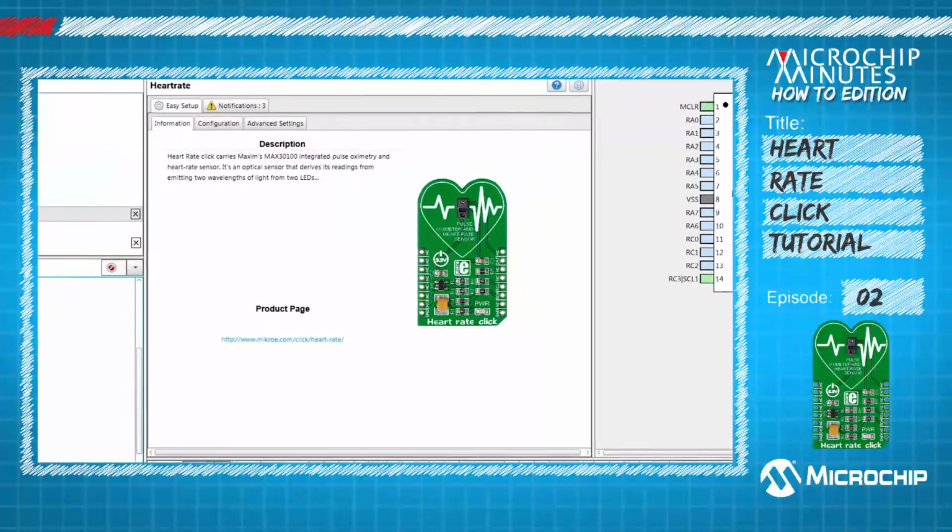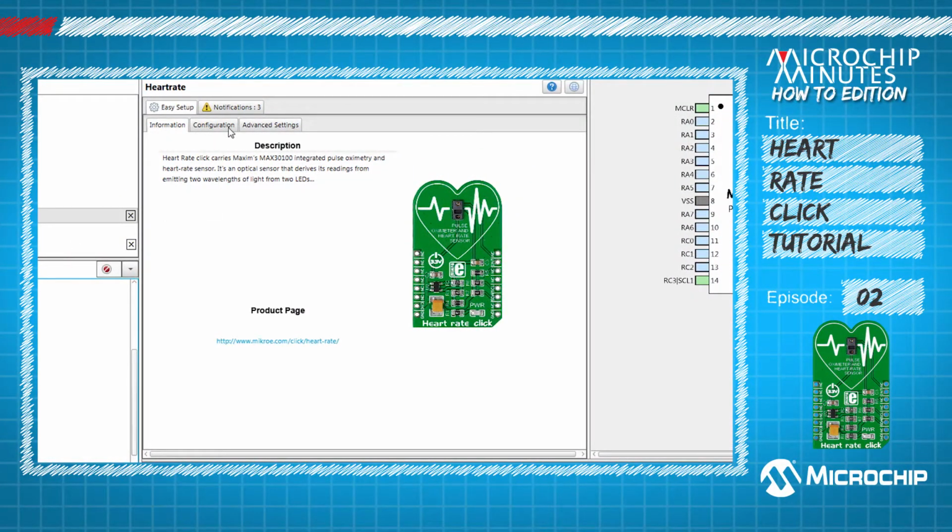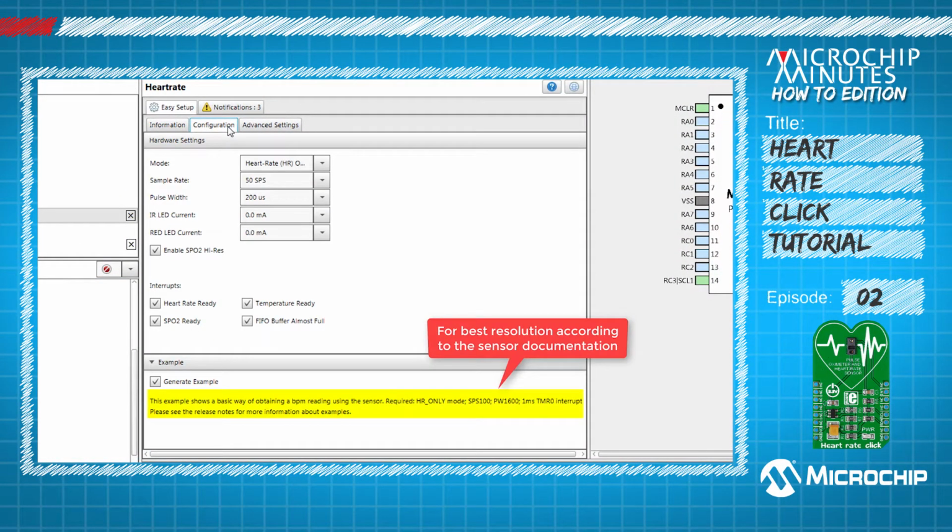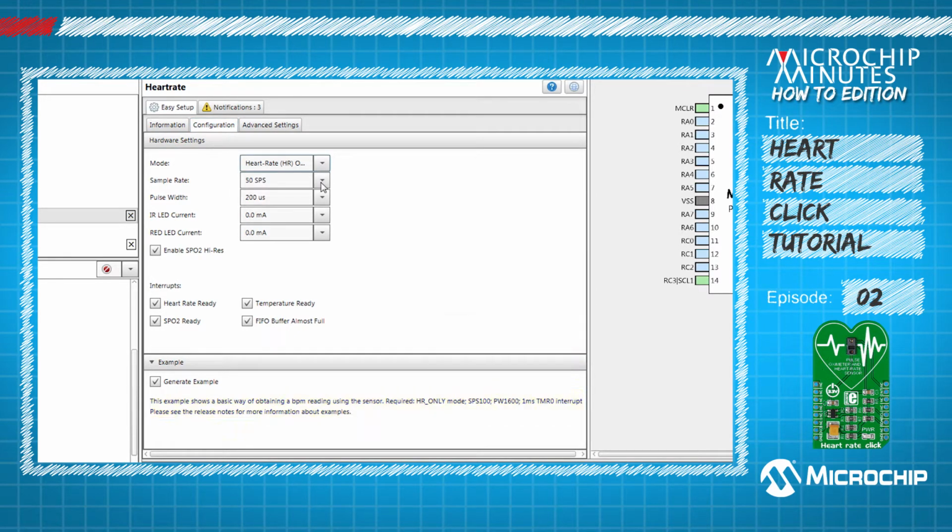From the Click Configuration window, we will follow the required parameters because we want to use the example generated by MCC. To do that, we will select Heart Rate Only mode, sample rate of 100 samples per second, pulse width of 1600 microseconds. For IR LED and red LED current, we will use 50 milliamps as it's the maximum current that will give us the best result. Leave everything else as it is.